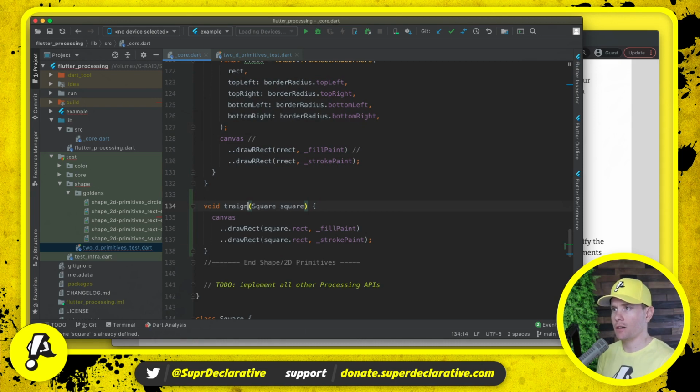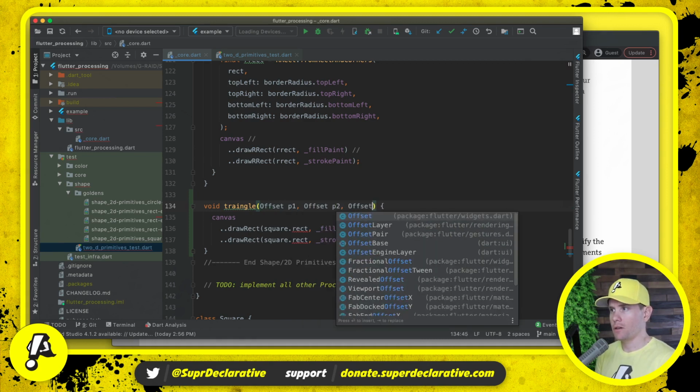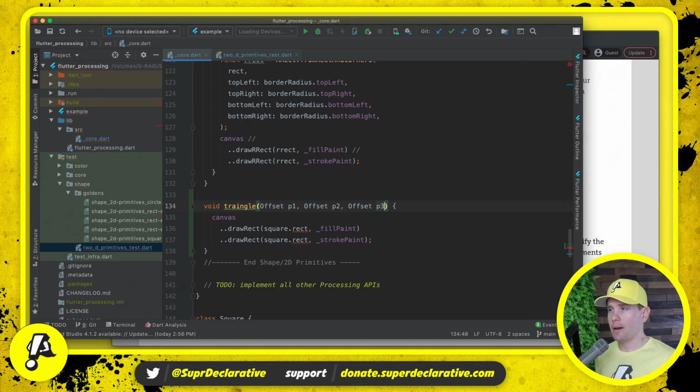So we want this to be called triangle, if I can spell it right, and then we're going to take in point one, point two, point three. Generally, I'm not in favor of single letter variable names, but in this case, because all of these points are the same kind of thing, and it should be pretty obvious, and I still didn't spell it right, gee. It's pretty obvious what these points are. In this case, P1, P2, P3, I think are fine.